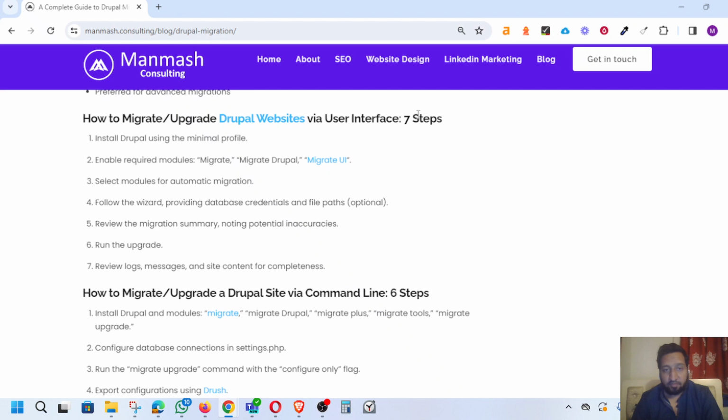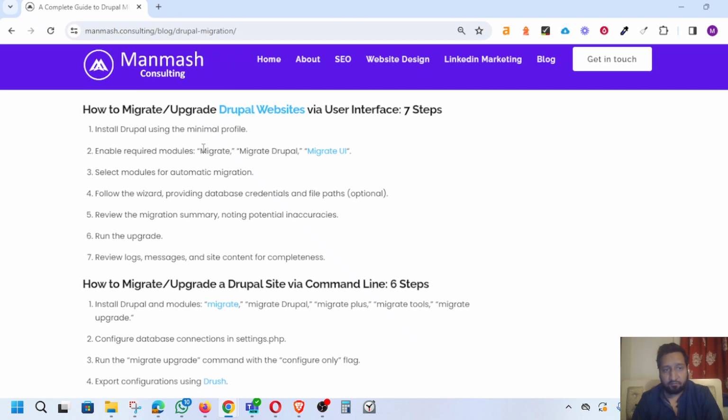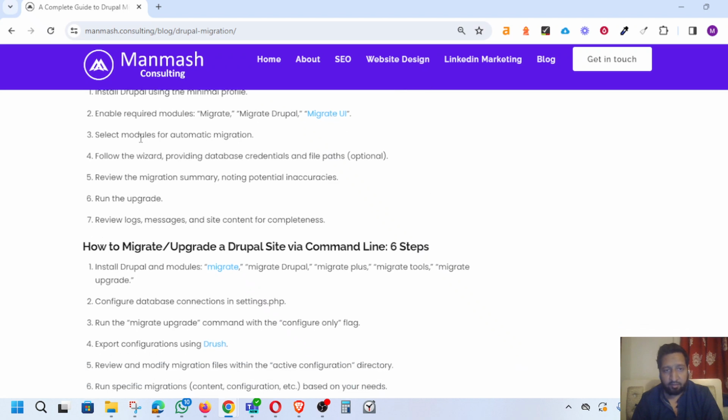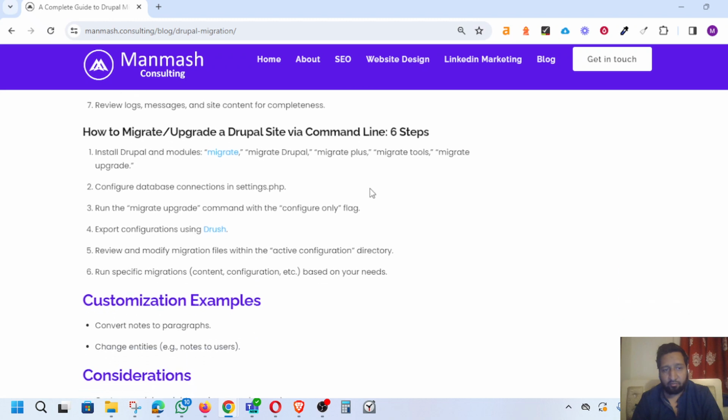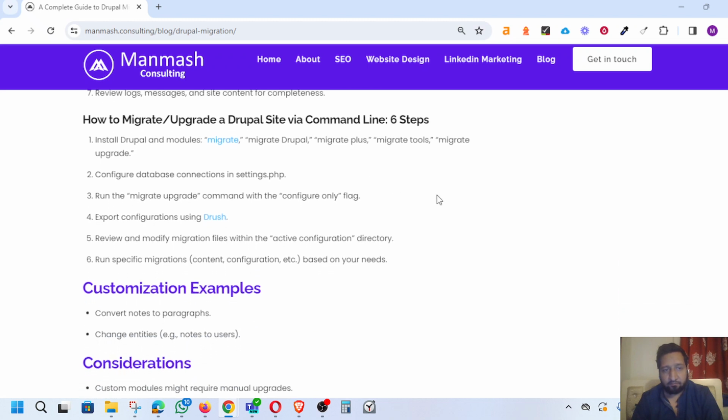So these are all the 7 steps that you can use to upgrade or migrate your Drupal websites via the user interface. You have to install Drupal using the minimal profile, and you have to enable required modules like migrate or migrate UI. That's what I personally use. Really like it. And for all of these other steps you have to follow the wizard, run the upgrade, and review logs, messages, and site content.